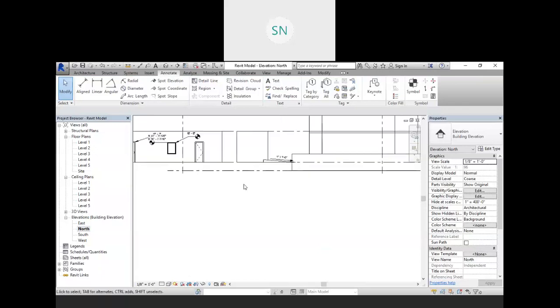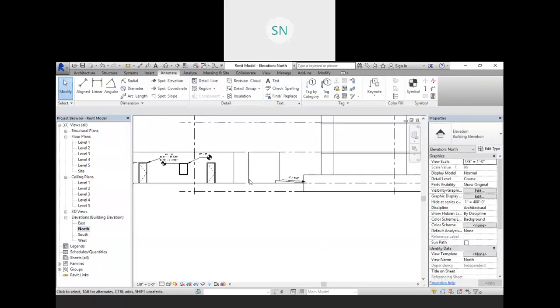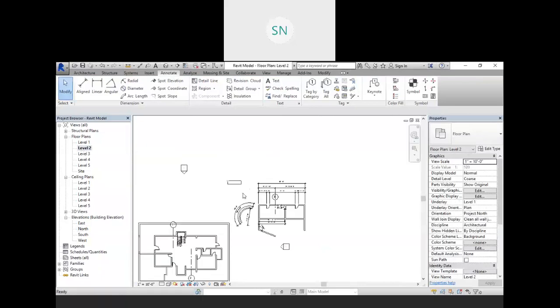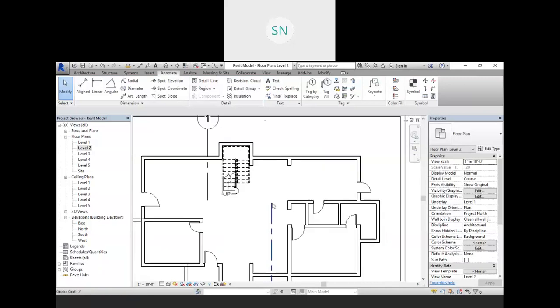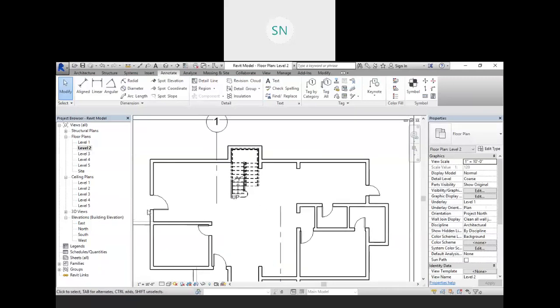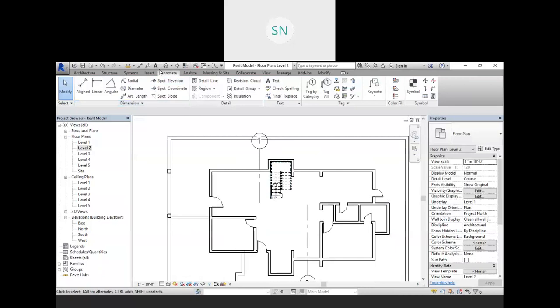Now let me discuss how to create a section drawing and also a detailed drawing. So here I am in level 2, and for example I want to create one section right from here, right? So it is very simple. Go to the view.